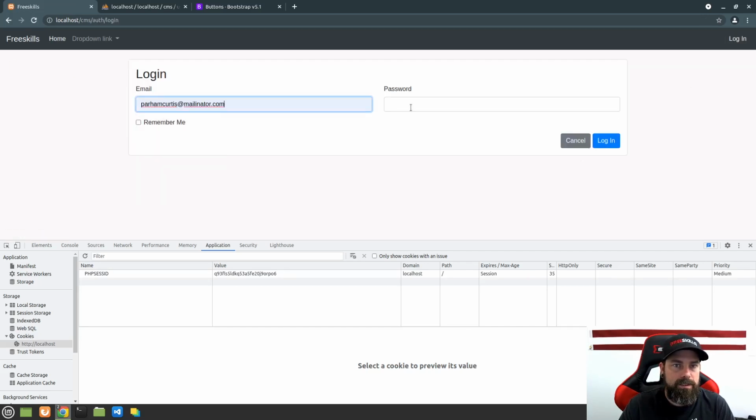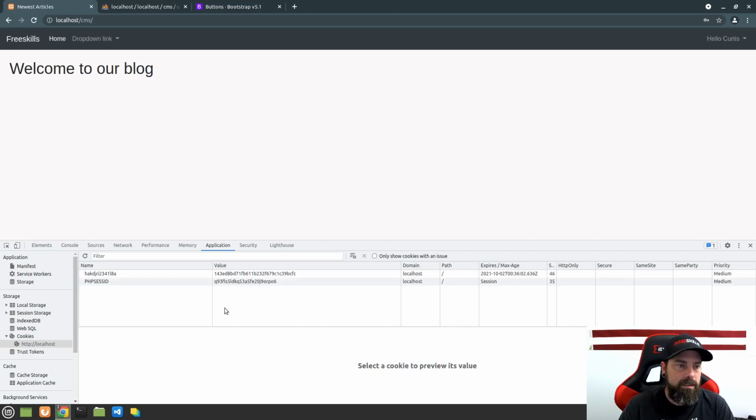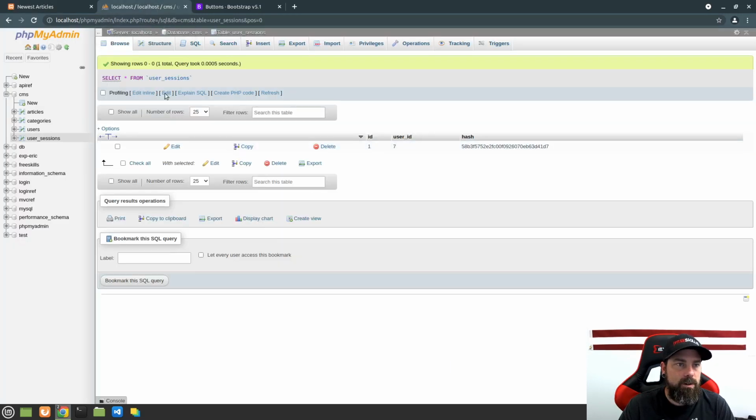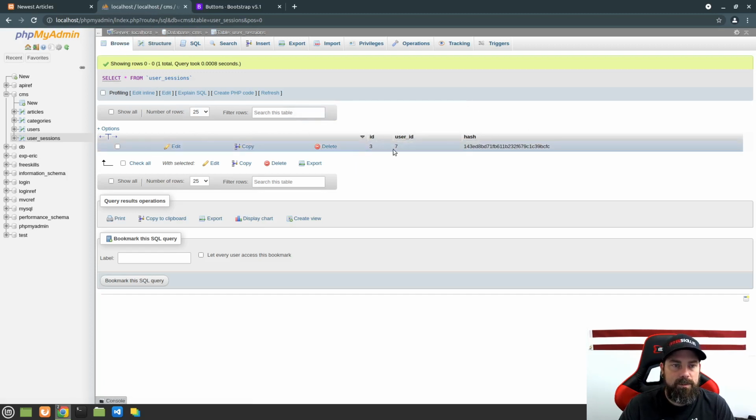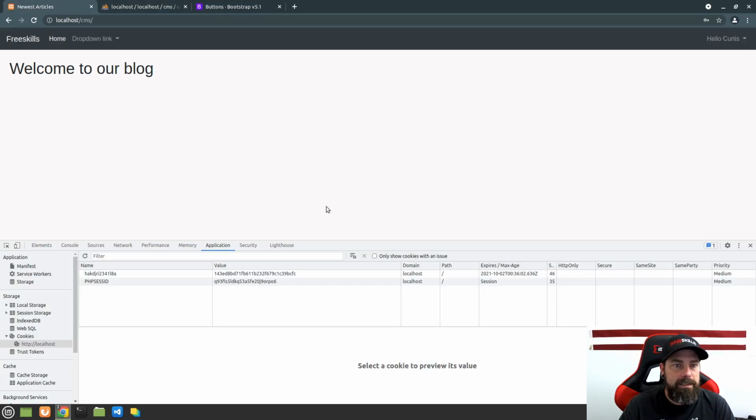I'm going to log in as Curtis again, but this time I'm going to do the remember me, hit login. And now you can see I have a new cookie, and there should be an updated row here for user 7. See, it gave me a new hash, and so we're good to go there. And that's it. That's it for logging out. And this is all I wanted to accomplish in the menu to make it dynamic based upon whether or not you're logged in or not. And we can see that our log out functionality is working correctly.